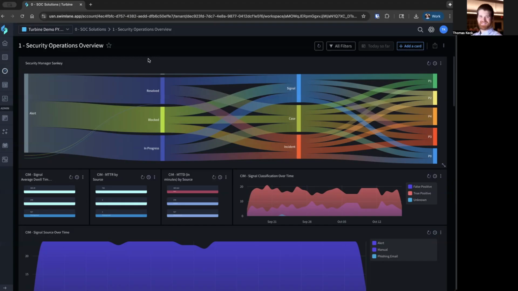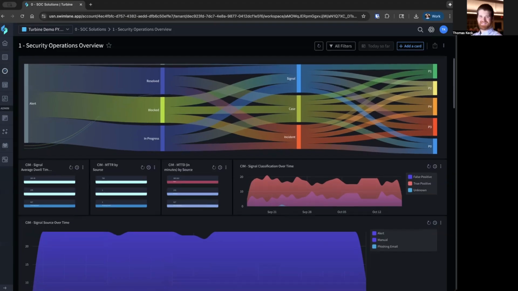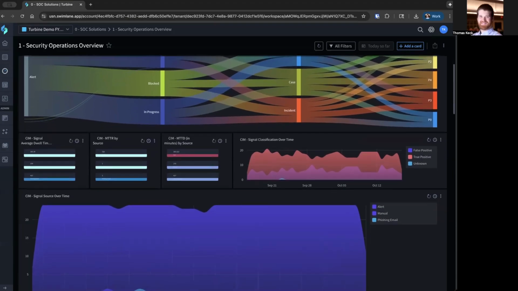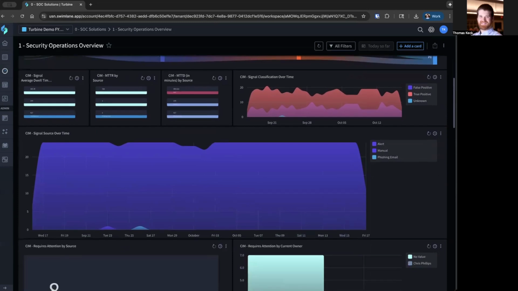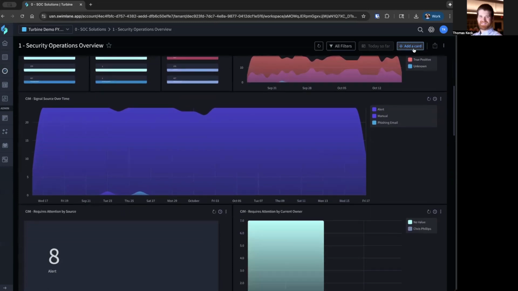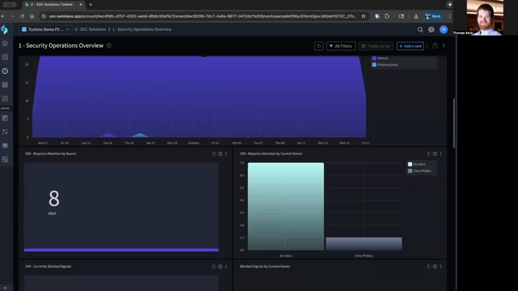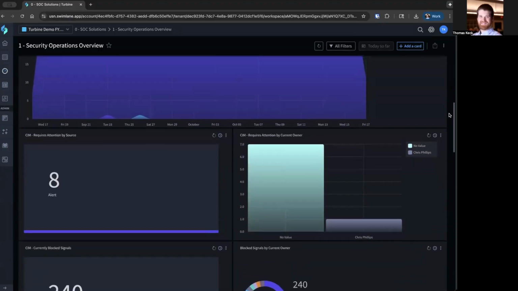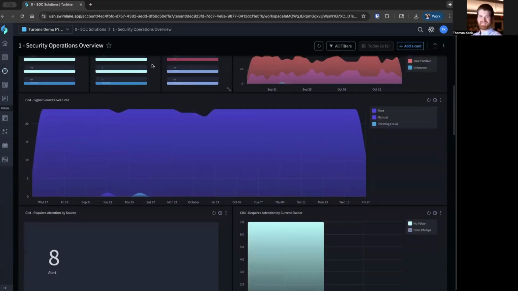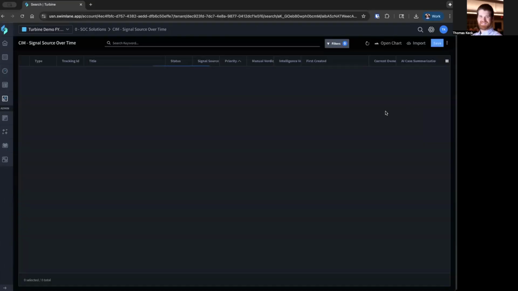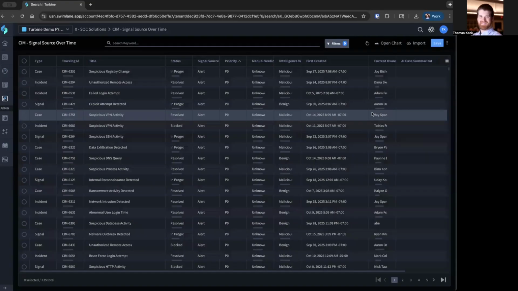With one of our out-of-the-box dashboards for the security operations overview, you can see the breadth of the different report and visualization types that are available. You can either very easily create your own, or take one of these and modify it to fit your needs. For example, if I wanted to take this signal source over time, I can go to the little menu in the corner, click on display and search, and this will show you the raw data that is comprised within the report.